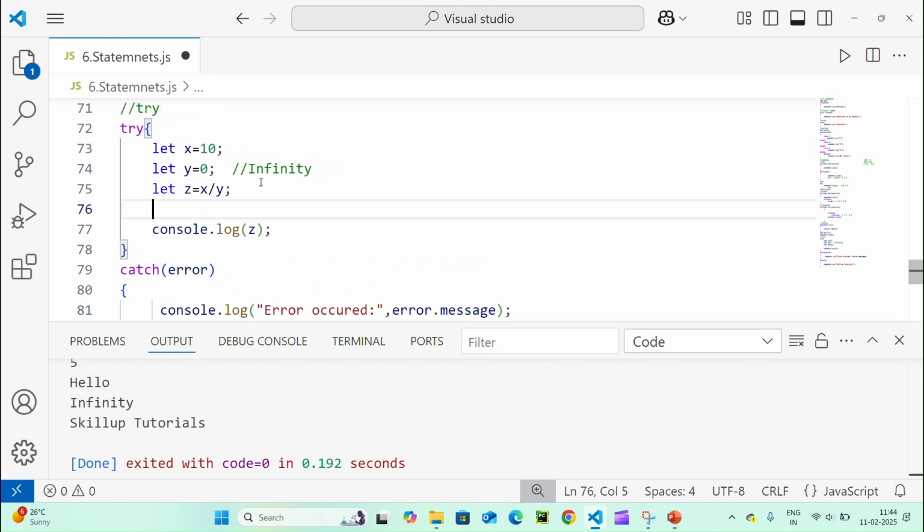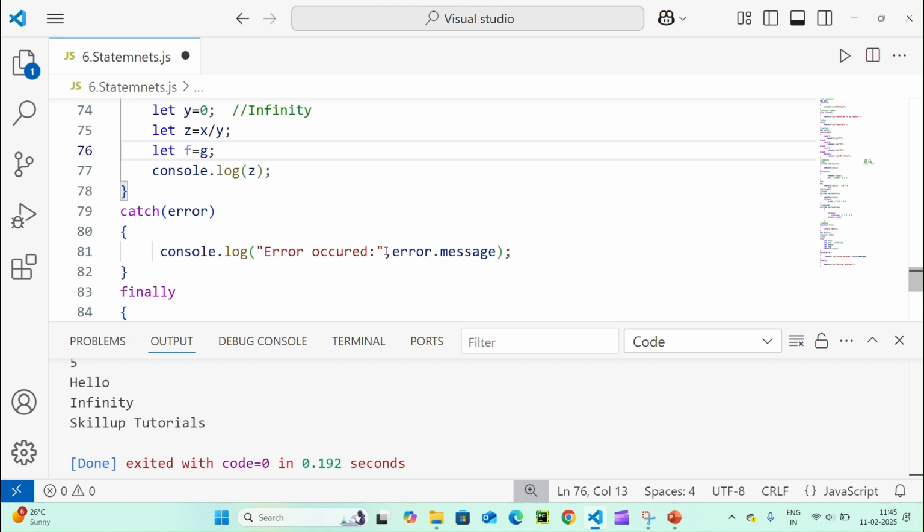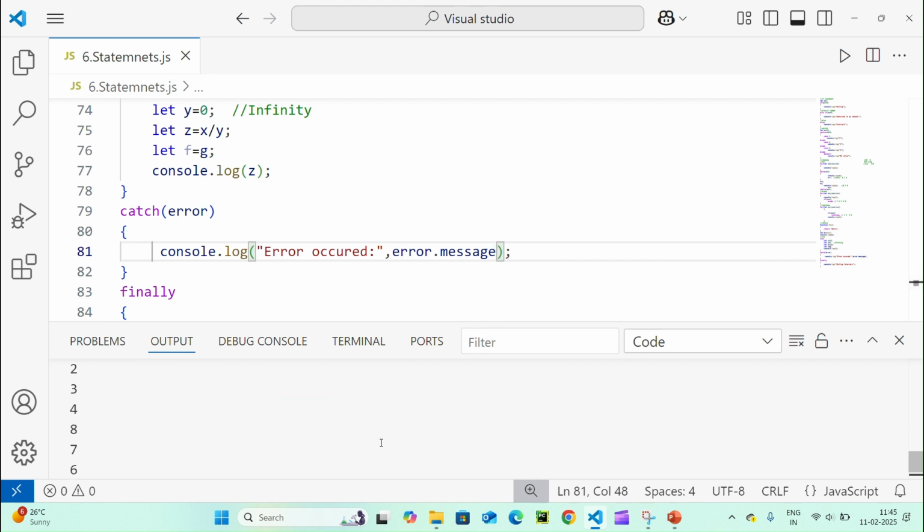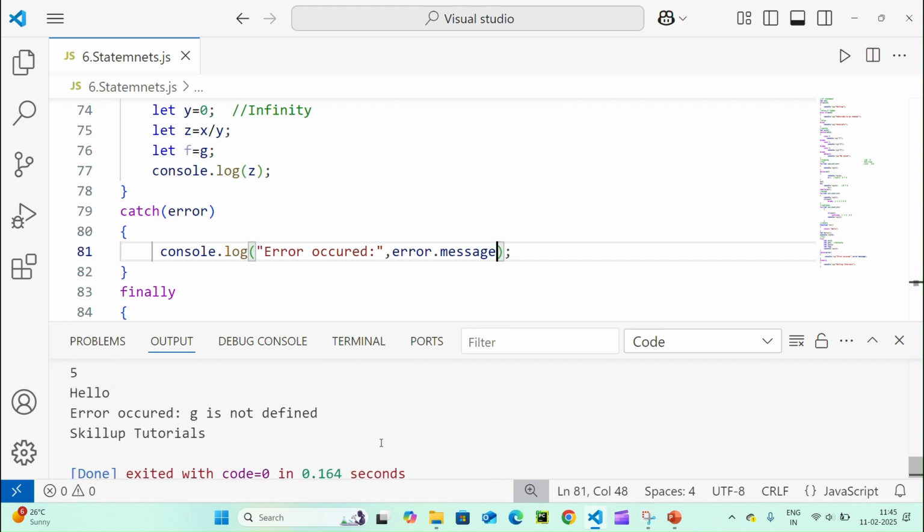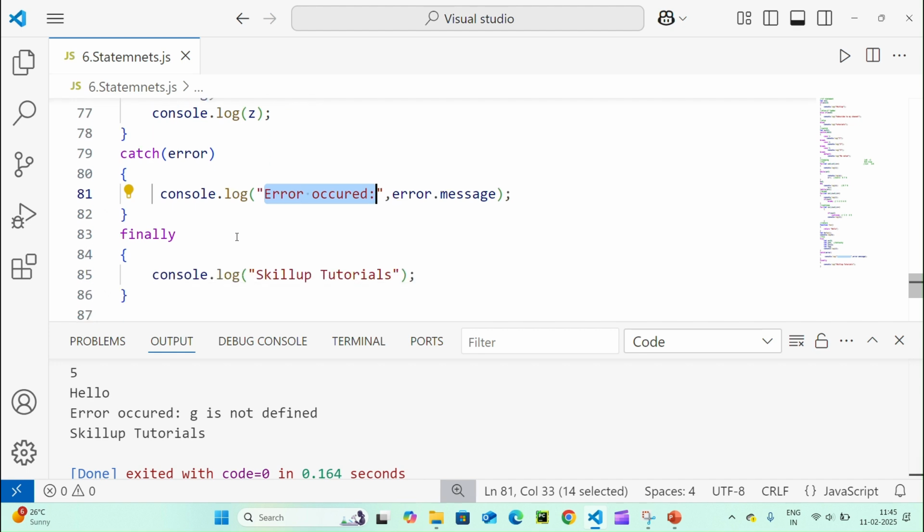For example, let's say f equal to g. Here the g variable is not defined, so we will get an error that the variable was not defined. Now let's see how we get it. As you can see, error occurred. This is what I wrote in the code, and g is not defined. Like this we will get the error.